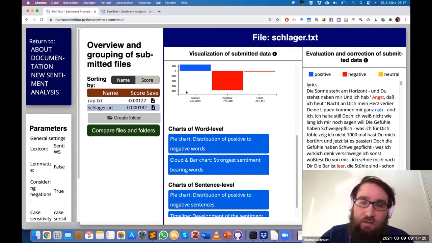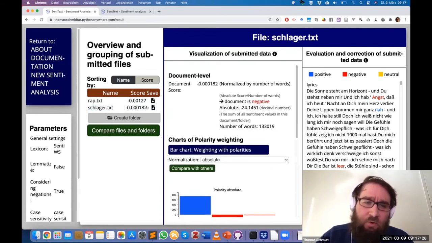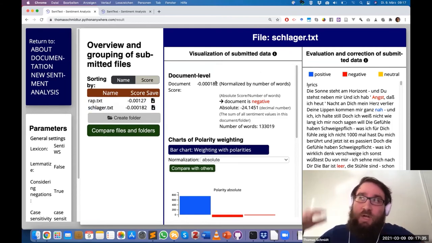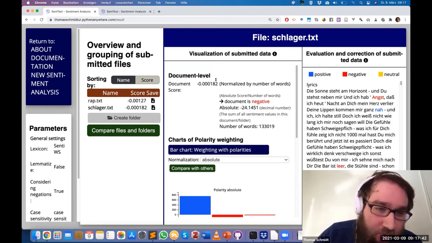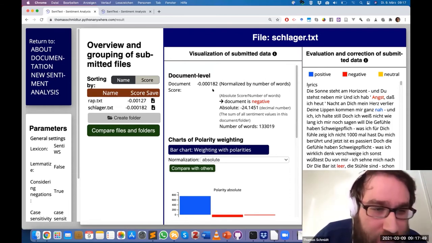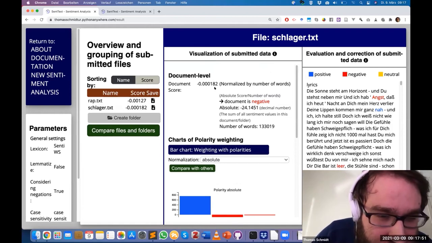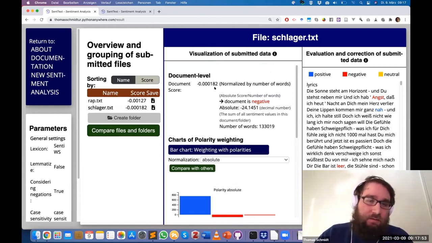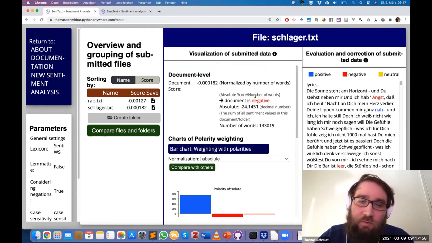We currently look at the Schlager results. You get a normalized score. That's always very, very small since it is normalized by the number of tokens, which helps to compare documents of different sizes. But nevertheless, the overall impression is indeed that the Schlager texts do look actually less negative than the rap texts, although the difference is quite small.